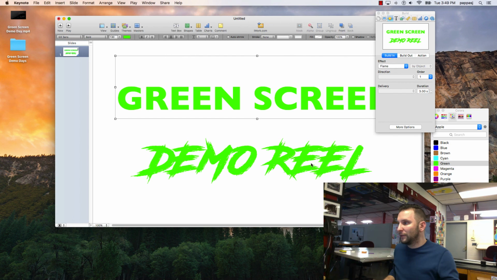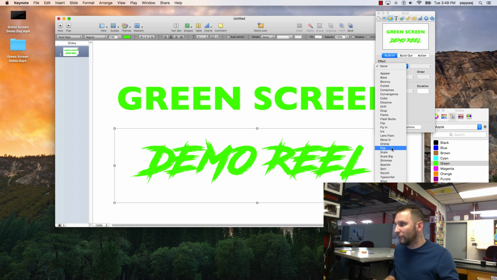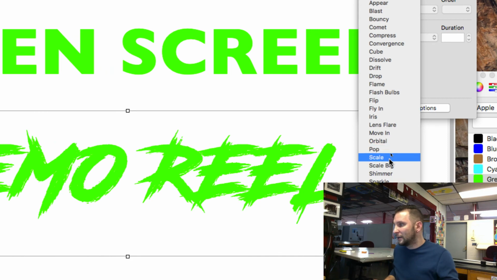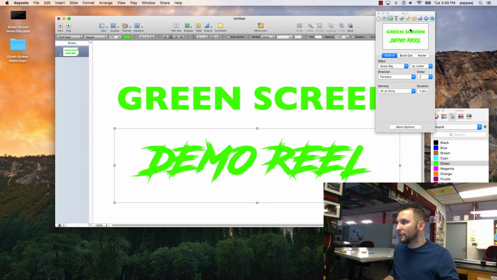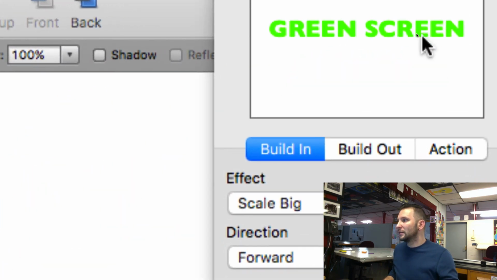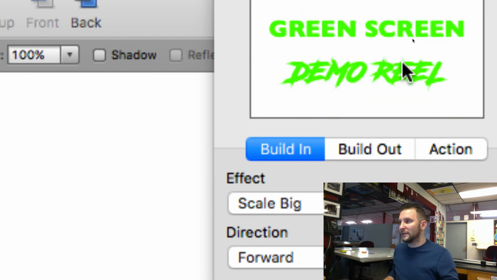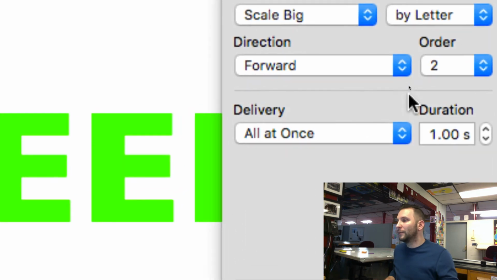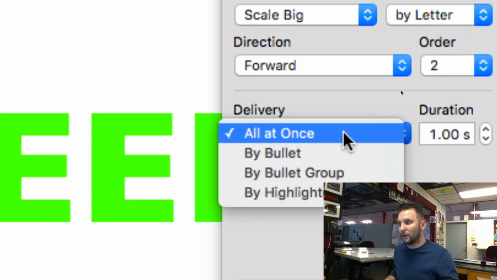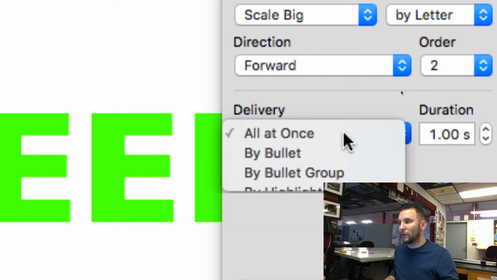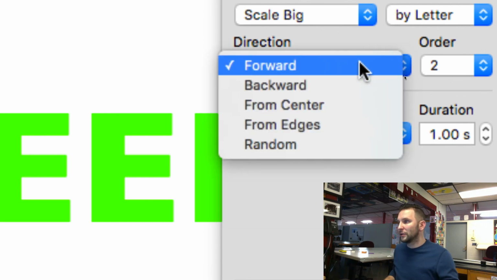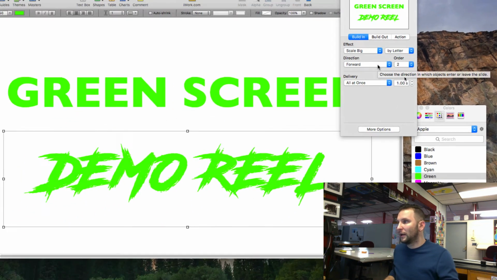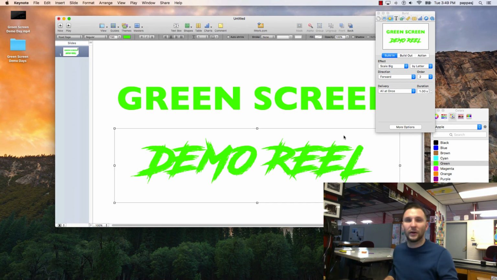Now I'm going to keep it there and I'm going to click on demo reel, and this time I'm going to click a different one. Let's use, I don't know, scale bigger. This one seems really cool, right? So what does that look like? Okay, that just has like the letters kind of float onto the screen. Now here we go. Notice here my delivery task says all at once. I want it to be all at once, but I want to make sure that it's running forward as well and that it automatically starts every time.